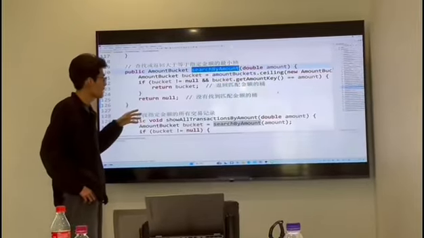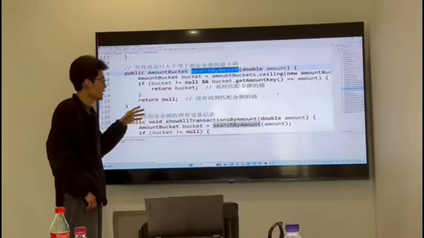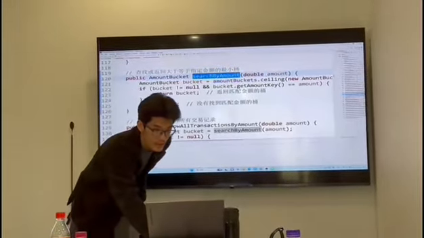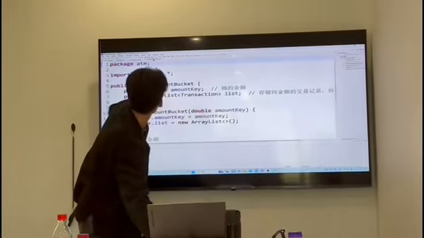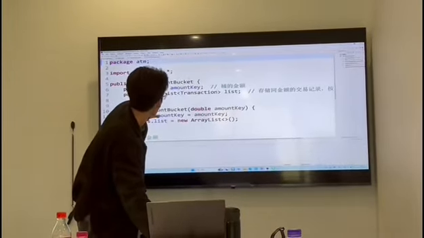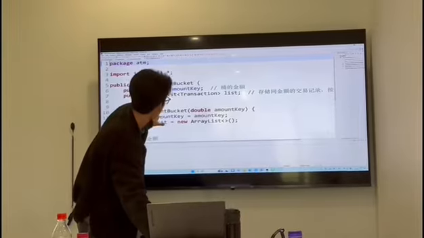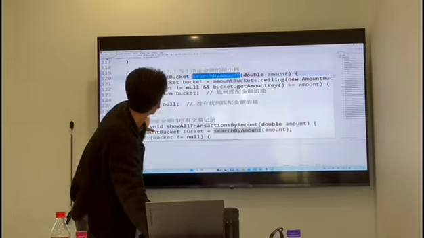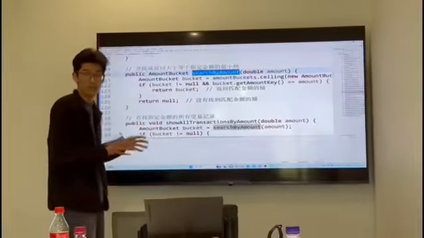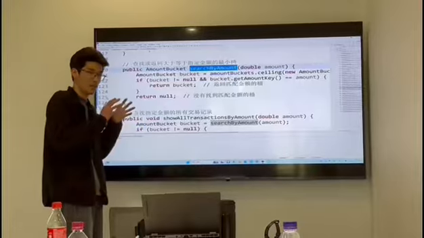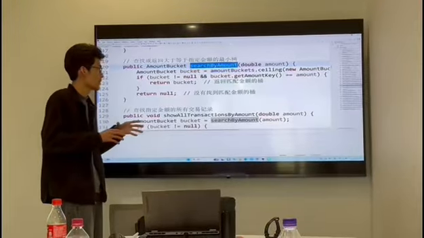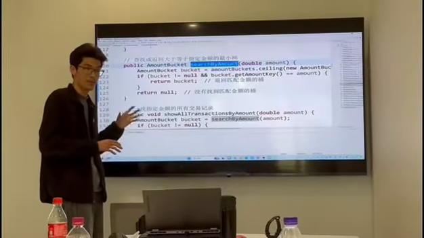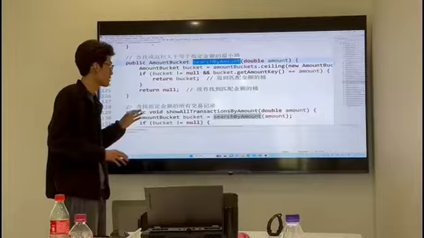And the value of that red black tree is an array list, which we have mentioned before as the amount bucket instance, which is exactly an array list. So for the red black tree, we can use only one comparator and store all the transactions in that red black tree, even if we have multiple transactions that have the same amount.